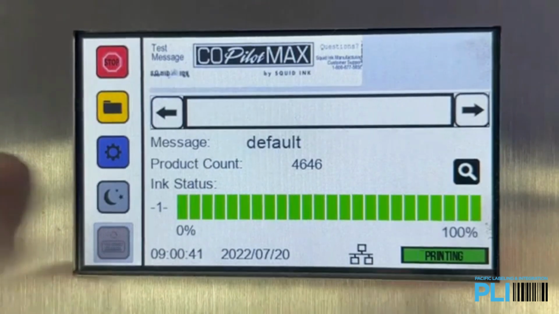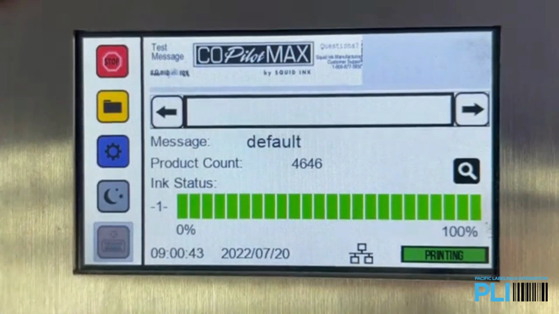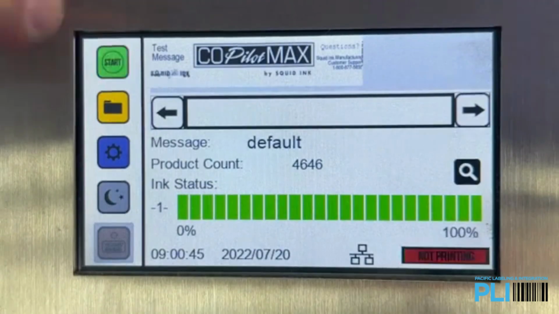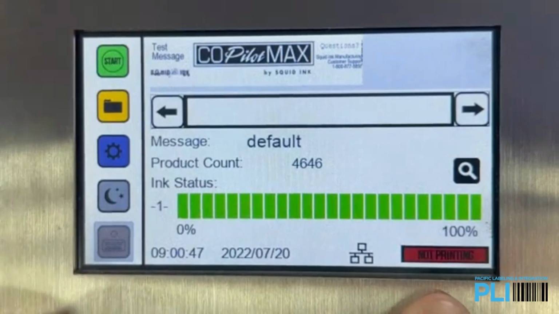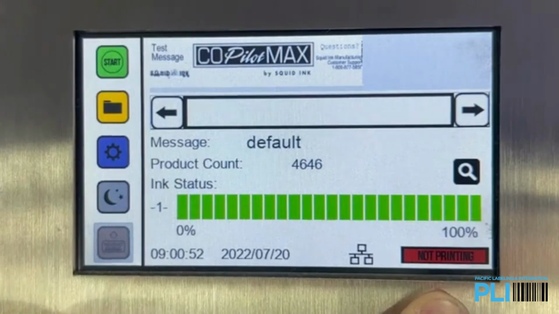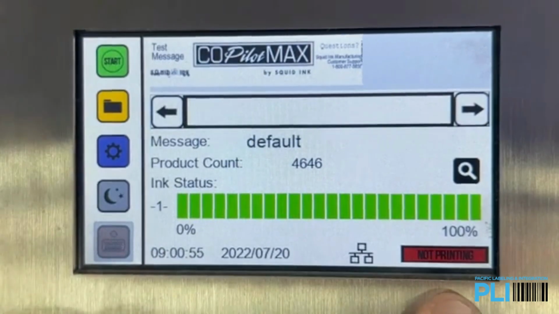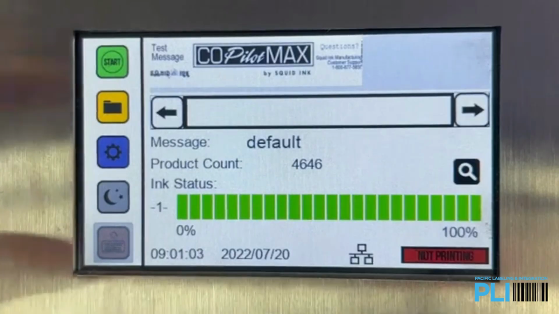So let's go ahead and take a look at some of these features here. If I were to stop the print here, you'll notice that my printing status turns to not printing. This is good for maintenance on the line if need be. What this does is it cuts out the photo eye or incoming trigger signals.